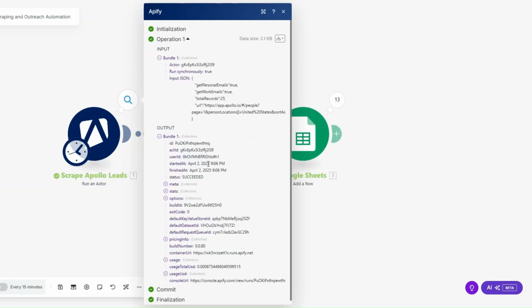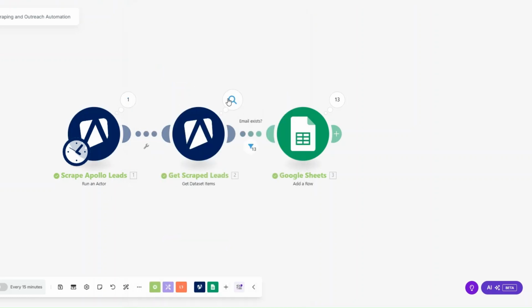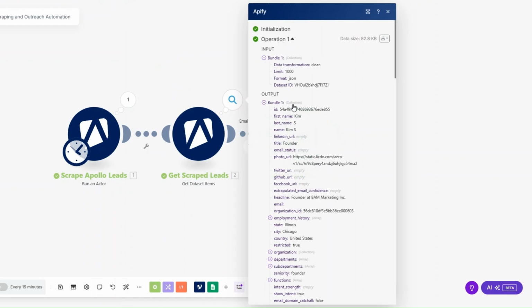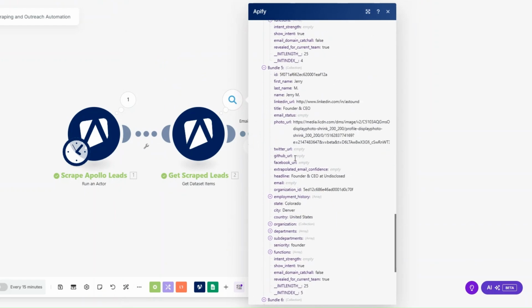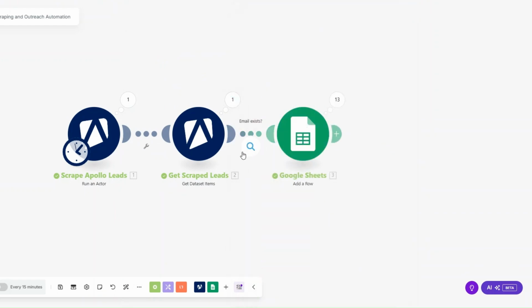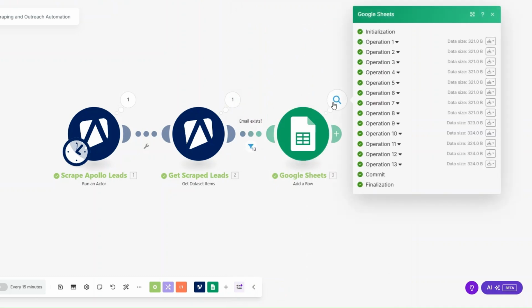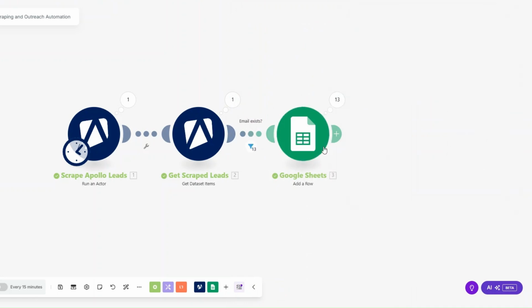Here, the automation ran successfully, succeeding in scraping our leads from Apollo using this tool. And here we're getting the scraped leads. We got a total of 25 leads, and out of the 25 leads, only 13 have email addresses. We proceeded to add them to a spreadsheet. So here I'll rename this to scraped leads, and then I'm going to click on OK.